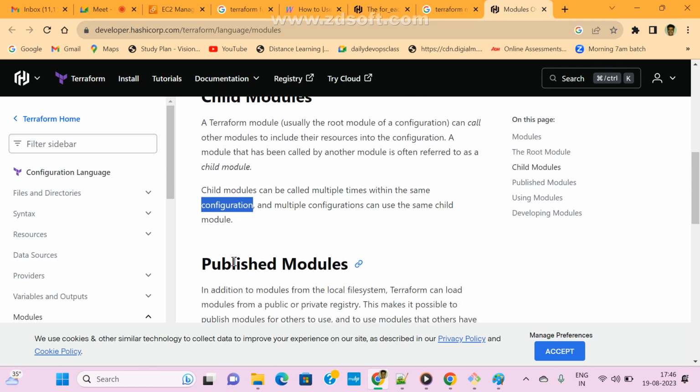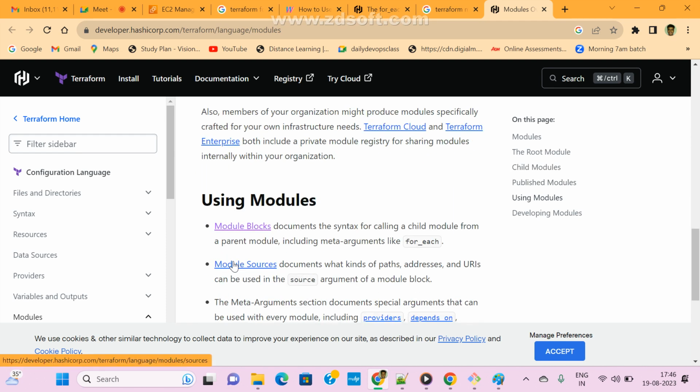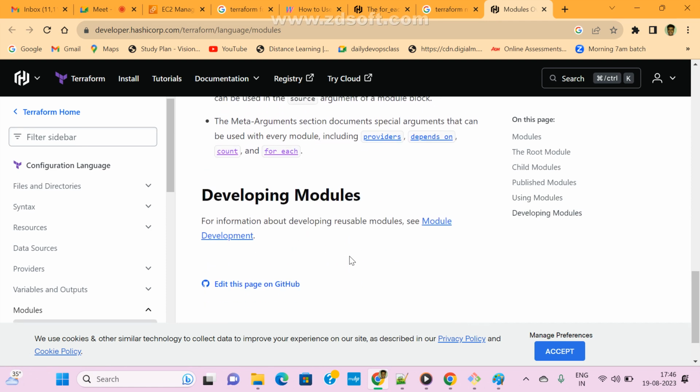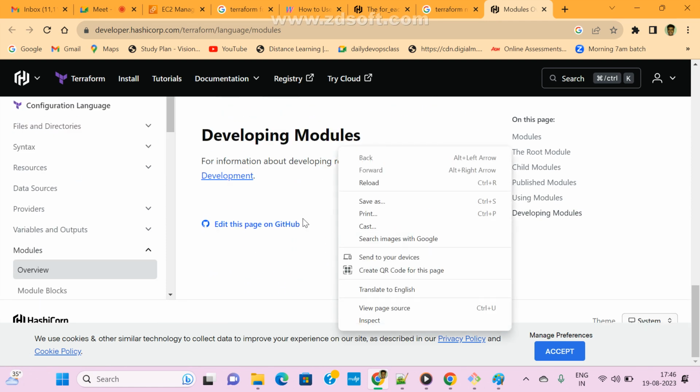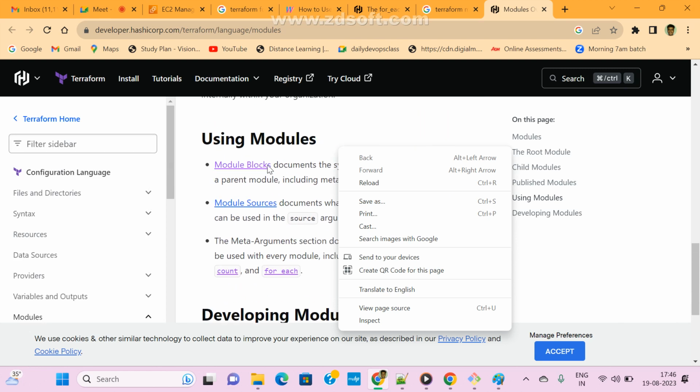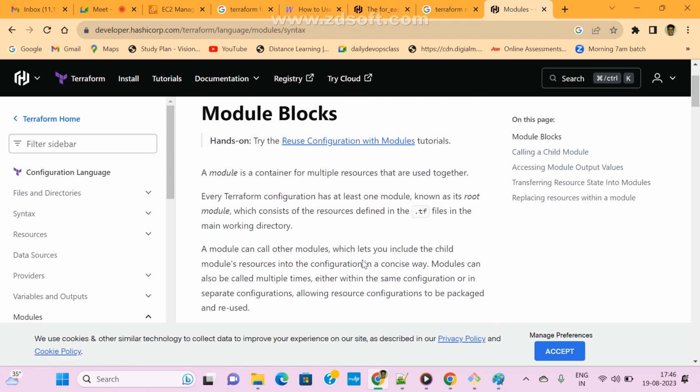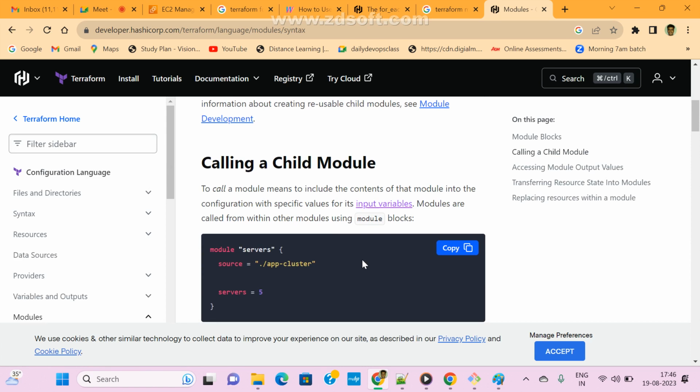Now if you see practically we can easily understand. Now see here, using modules. There is a module block also. The syntax for calling it, and module scope, how it will work. Now if you go here, see here, module block. So how module blocks will work. Now see here, this is the syntax, guys. This is the syntax for calling a child module.